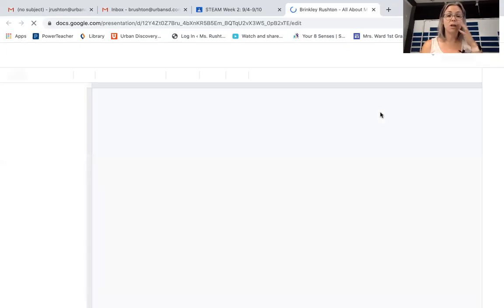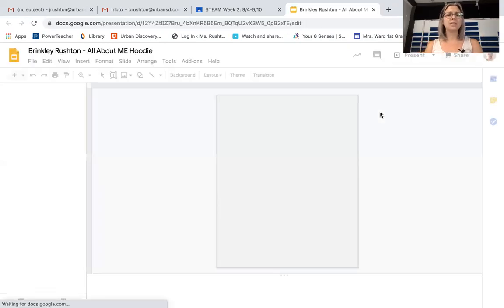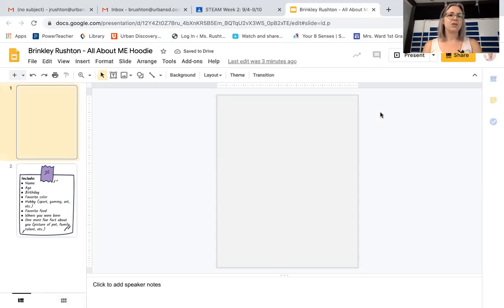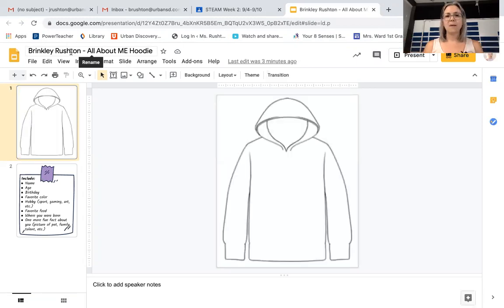All right, so you're going to click on that, and it's going to open up a new document for you. This is in Google Slides, and you're going to notice your name is automatically put up here. That means it's made a copy. You don't have to worry about going in and making a copy and saving it for yourself. It does it automatically whenever I assign it to you. And then it says All About Me Hoodie.